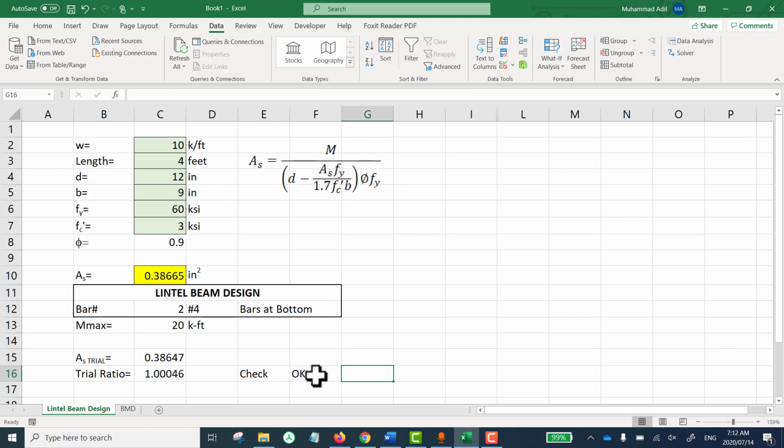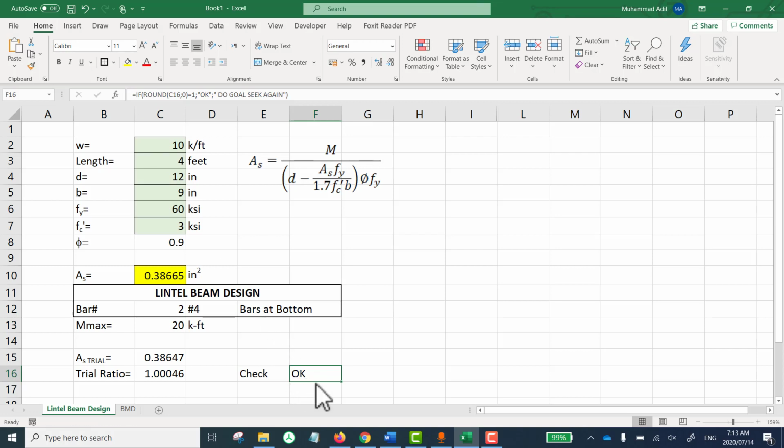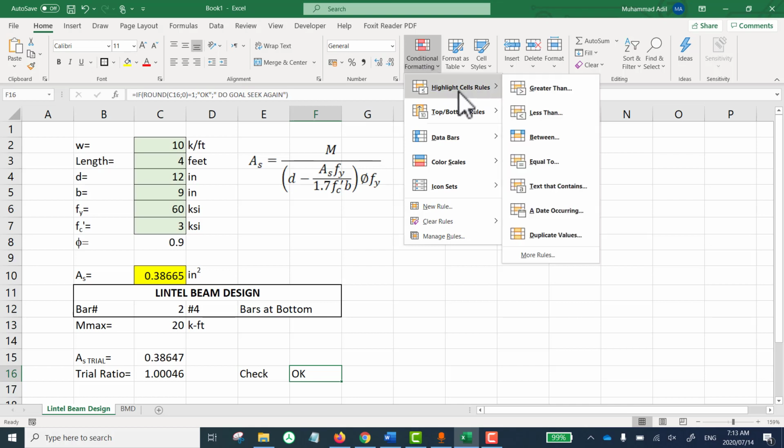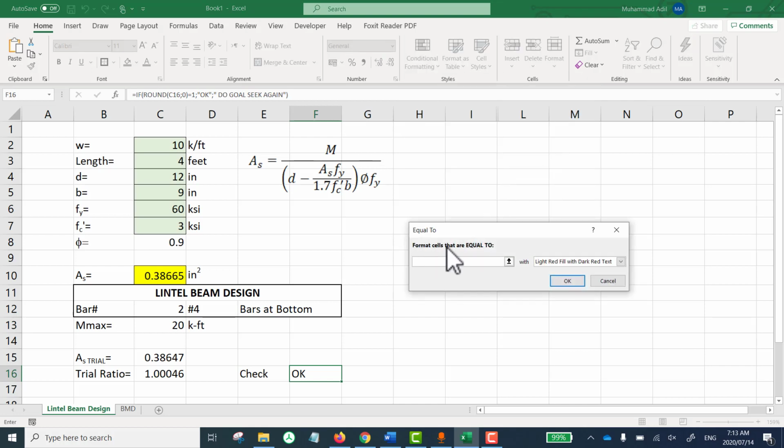Now because it is a warning, I want it to be highlighted well. So let me select this and do automatic formatting of this. In home, after selecting this cell, we go to conditional formatting, and from here we set a rule, for example highlighting cell rules, that if it is equal to okay, we want to format this cell. Once it is equal to okay, it will get formatted to light red fill with dark red text.